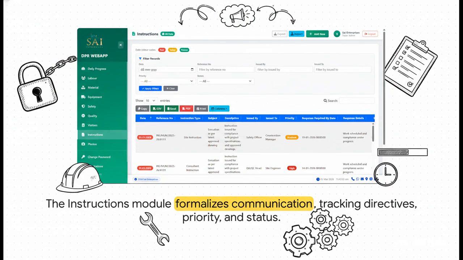And this right here is a total game changer. The instructions module gets rid of all those easily lost verbal requests or buried emails and replaces them with a formal, tracked system. An instruction gets issued to a specific person, it gets a priority level, and you can track whether it's been complied with. It ensures that critical directives never, ever get missed.